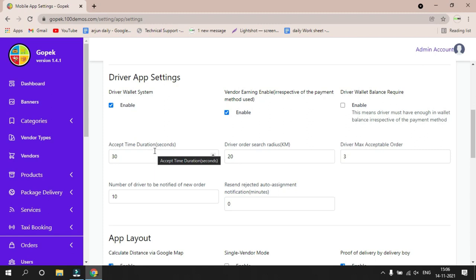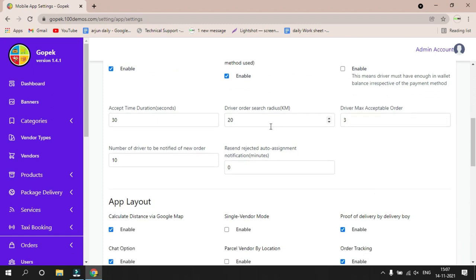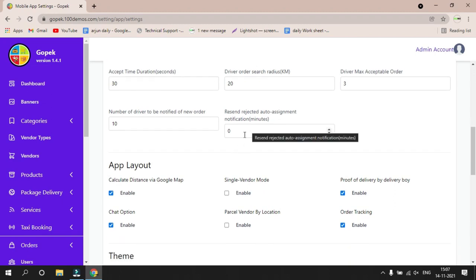You can also control whether you want to enable the multiple stop selecting option in parcel delivery or not, and how many stops you want. You can also control different settings like whether the driver wallet will be there or not. You can also control how much time a person will have to accept the order, what the driver radius is, and how many orders a driver can accept at one time.